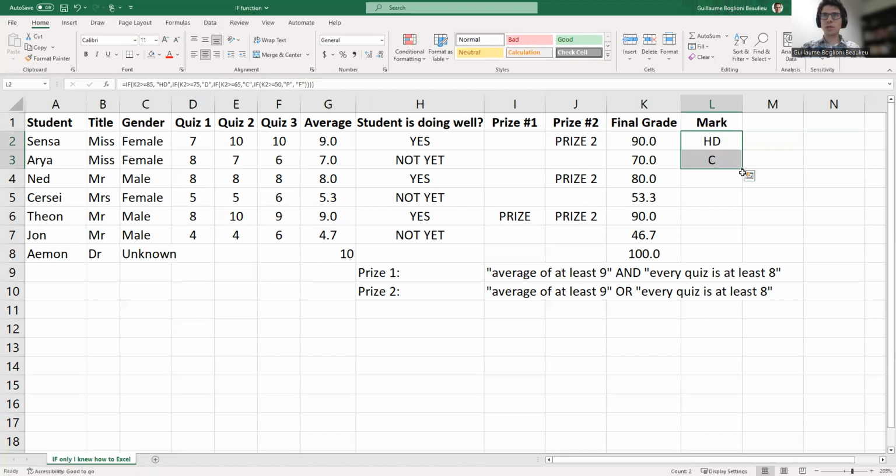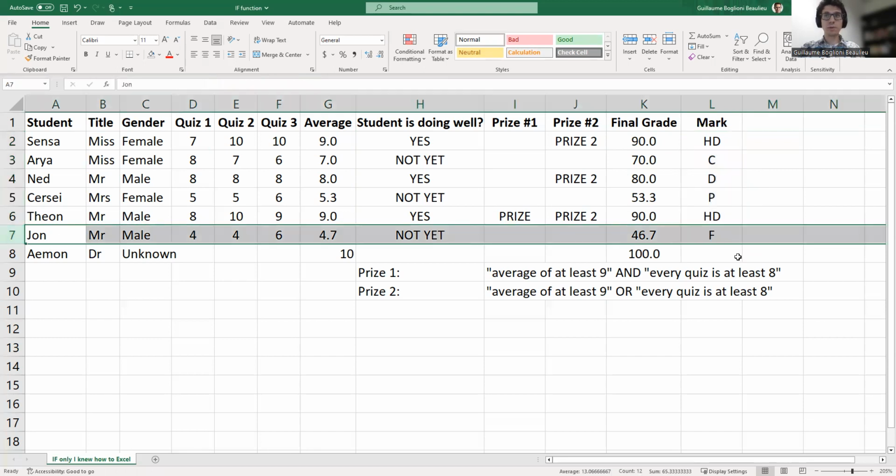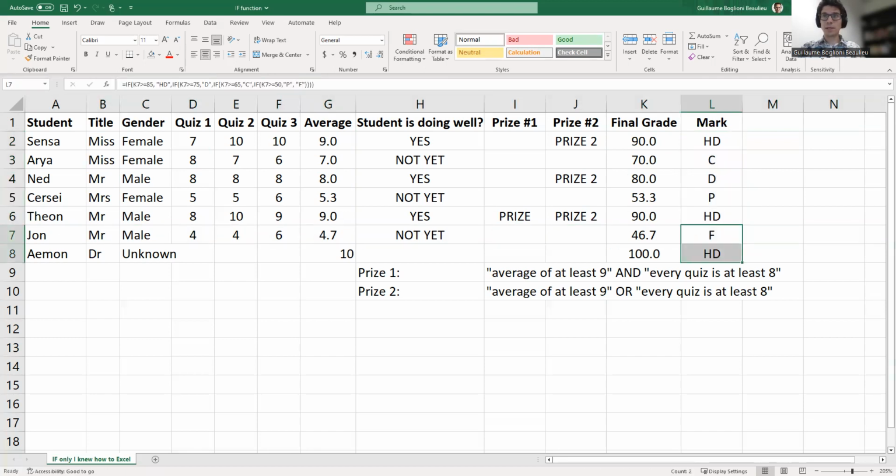This one has HD, this one has a credit, this one has a distinction, this one has a pass, this one has an HD, this one has a fail, unfortunately for John. And then this one is an HD as well. Okay, I think that sums up everything I wanted to say about ifs. Of course, those are just examples, but hopefully you get the overall mechanics of it. And so, yeah, I believe I'll stop here. See you next time.